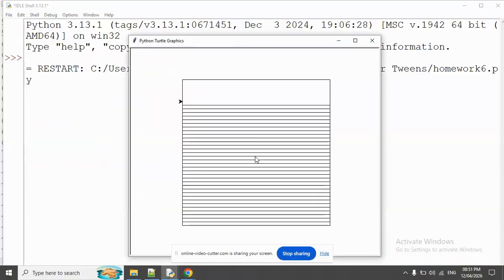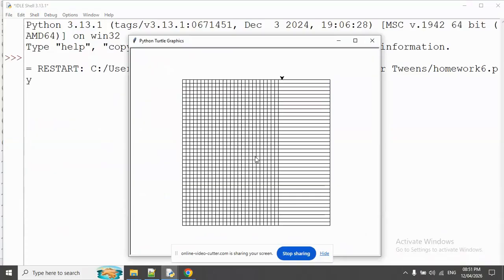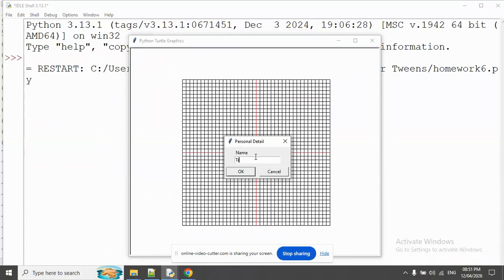Okay, it's running. So it's going to pop up the text input box. So I'll say Trust, and it will write my name out.